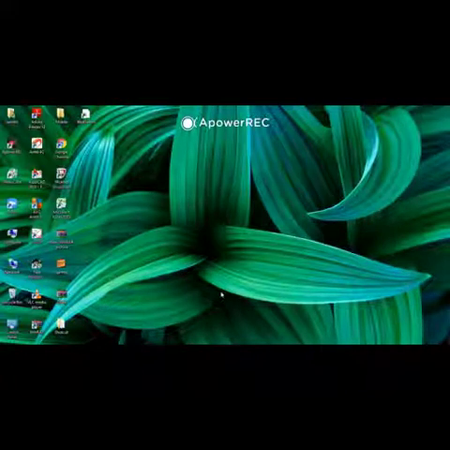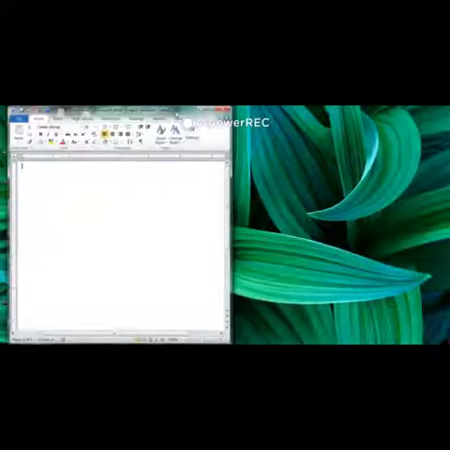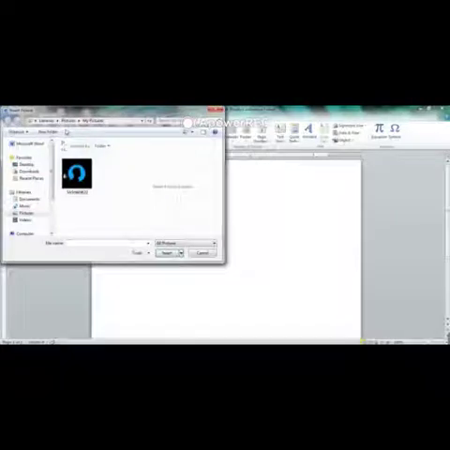The first step of making a picture into a PDF is to open Microsoft Word. After opening it, we have to insert the picture we want to make into a PDF. As we all know, to insert a picture, we first go to Insert, then Pictures.